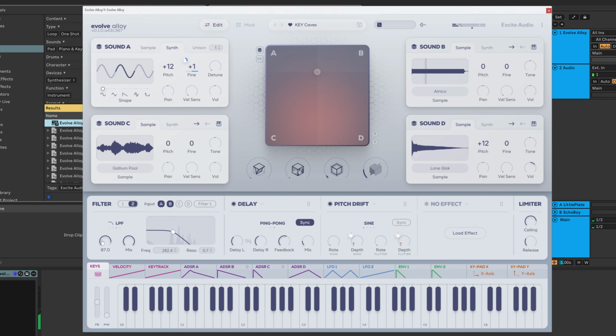Now, one of my favorite features of the Evolve Alloy filtering system is the drive control. It just adds subtle saturation to the filtered signal. So that's it clean on A and B layers. And that's it affected. And if I really open up this filter, you can really hear the difference it does. We also have a mix control.